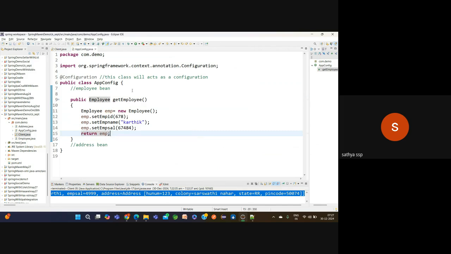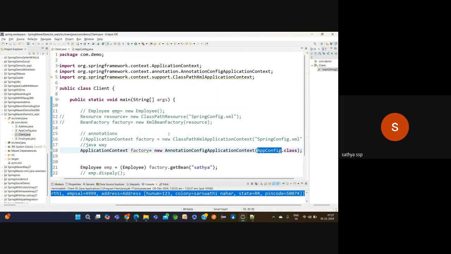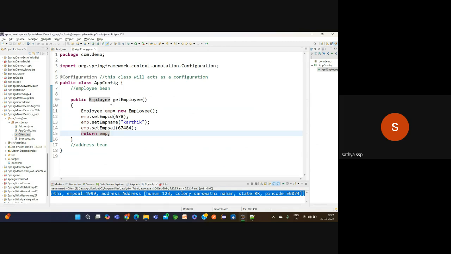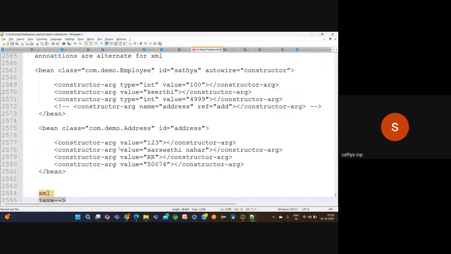Observe carefully here. If the container wants to create an object of the Employee class, how will it create it? Now we need that bean ID, right? We need the employee ID. But did I mention any bean tag? Here we are using a Java class, so how can I mention the bean tag here? We cannot mention the bean tag. Whatever bean tag we have within the XML is converted in Java to the @Bean annotation.